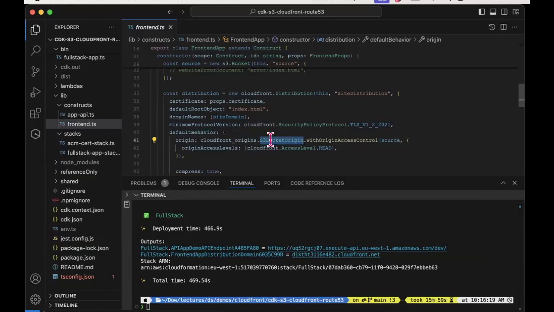Also what's going on here is I'm creating my origin access identity, and this code here will create it, and I'm setting the permissions as just read. I'm giving the origin access, sorry, not origin access identity, the origin access control, read access to my bucket.